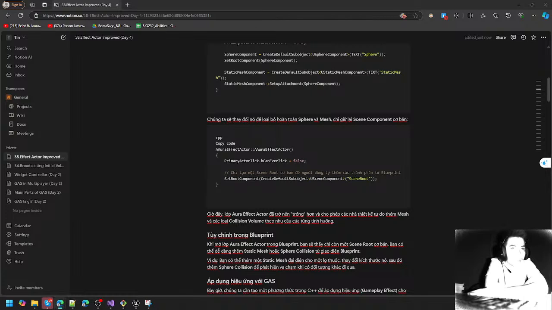Now that we have this class, I'd like to make a function that we can call to apply this gameplay effect. It's also going to be protected. It'll be void, and I'd like to call it apply effect to target. It's going to take an A actor as a target, and it'll also take a T subclass of type U gameplay effect called gameplay effect class.